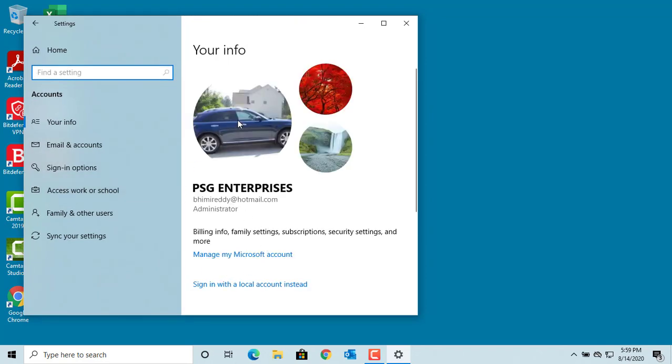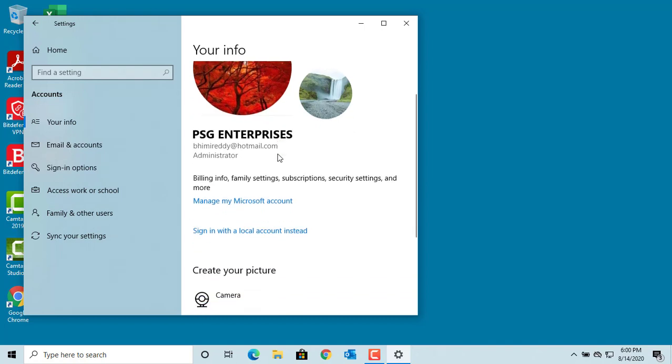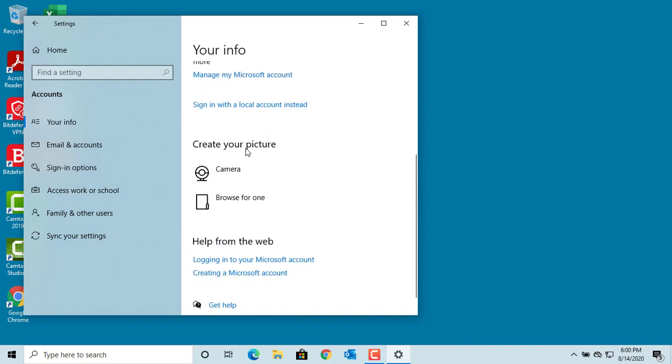See the current picture, and you can also see the previous pictures used. If you want to switch to the previous one, click on it. If you want a new picture, scroll down. Under Create Your Picture, click on Camera. You can use the webcam to snap a picture and use it.